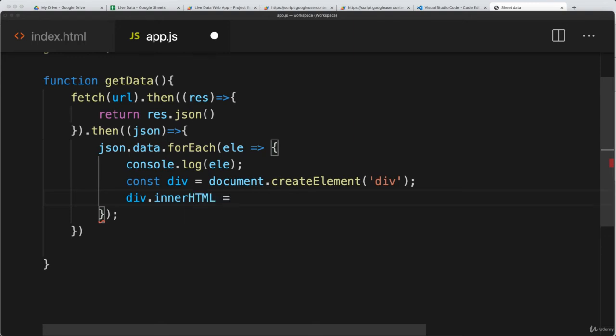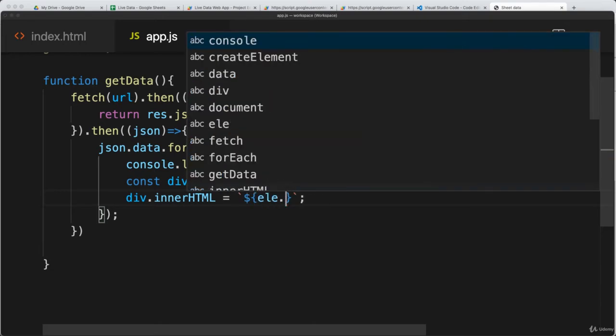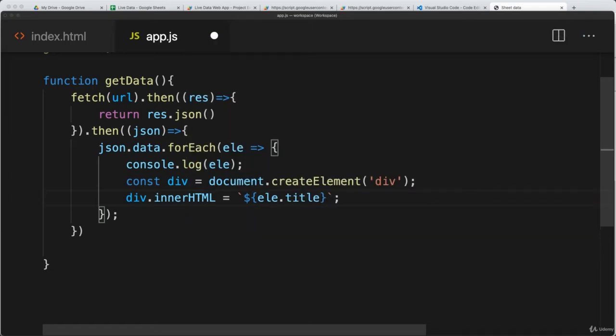We can just set up the innerHTML using the template literals. So those are the backticks just to the left of the 1 key on most keyboards. And you can get the element information. So if we want to get the element.title, I believe we called it, and then create a new space, and then get the element description. So we'll keep it at description for now.